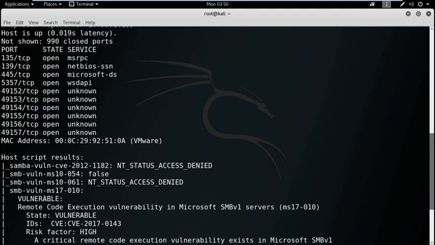SMB vuln MS17-010, it's showing vulnerable, and remote code execution vulnerability in Microsoft SMB version 1 server. So it's showing that in the target machine the MS17-010 vulnerability is present. Now we use the Metasploit framework to exploit the target machine using the vulnerability name MS17-010.